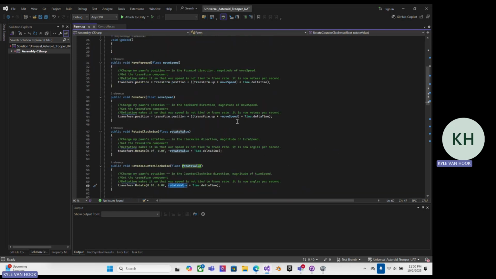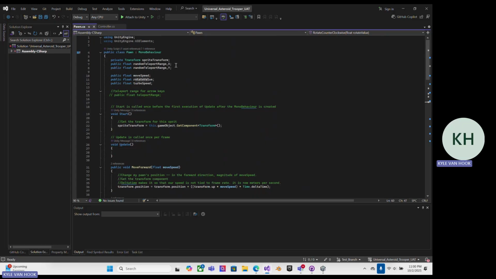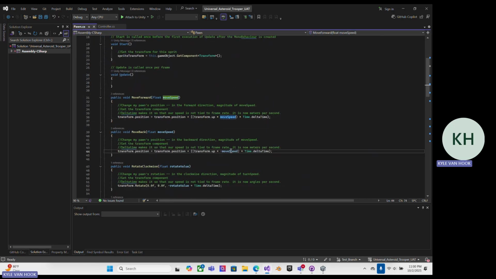Other than the variables, which are all right here, I don't even need to show you that. We have our move speed, the rotate value, and the turbo speed. In the move forward and move back functions, the turbo speed replaces the move speed, because it's still a float just the same way.